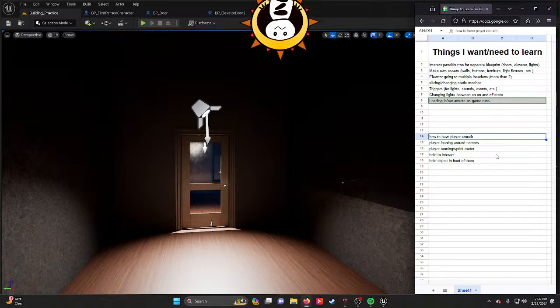Holding object. Cleaning, running. We'll get to sound here in a second. There's a whole lot of things for sound. But I think that's it. Like, I don't know how much more the player would be doing. Nothing, really.